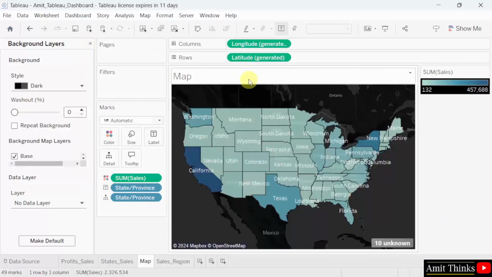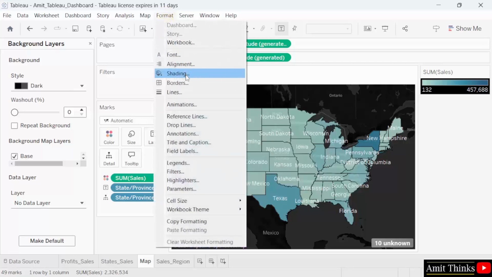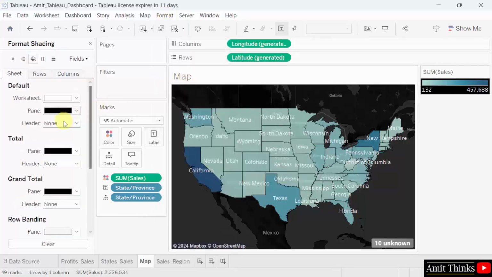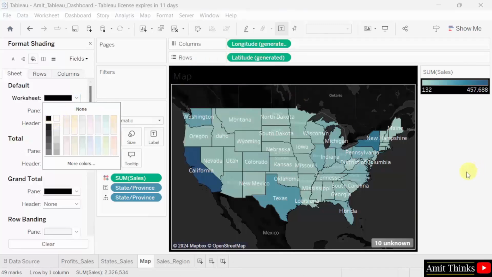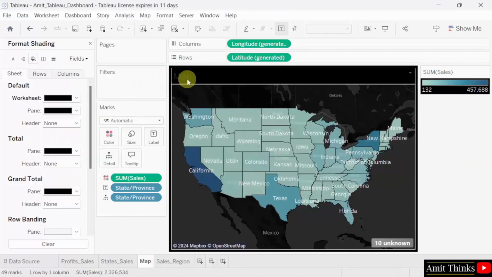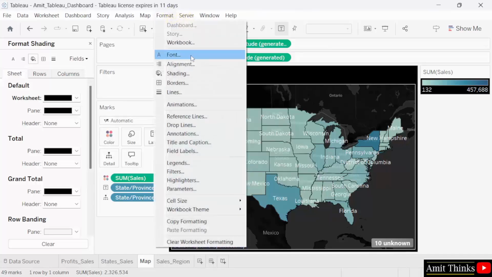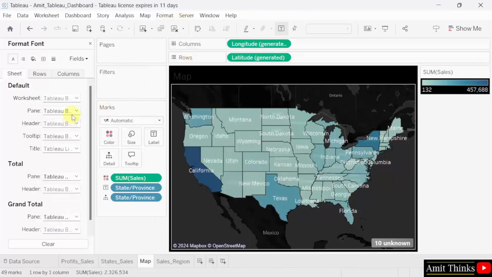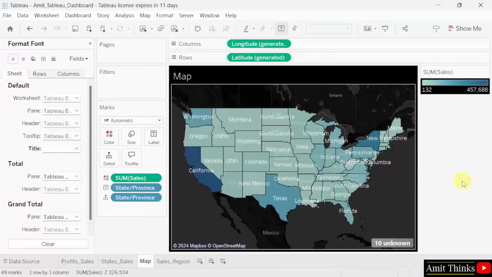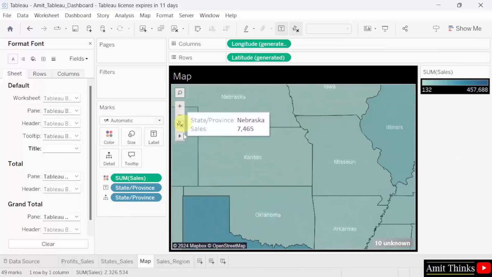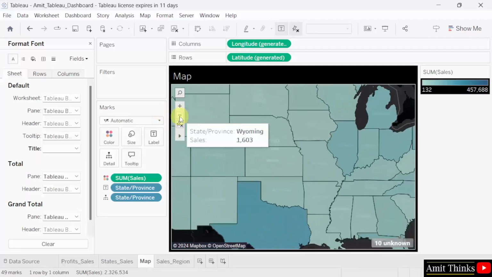For the map, now I'll go to format, shading, and you can see the worksheet color. I'll set it to black, let's say. This looks fine. And here for the font, I'll go to format, click font. What is this? This is the title. I'll set it to white. If you want to zoom in, click here. If you want to zoom out, you can click here.